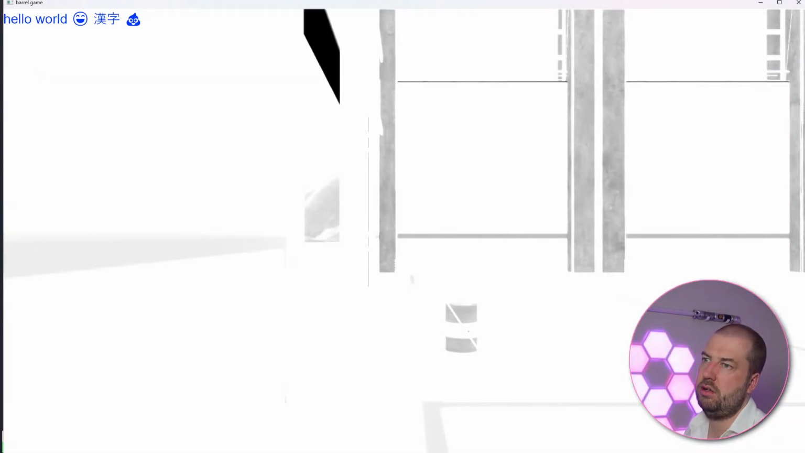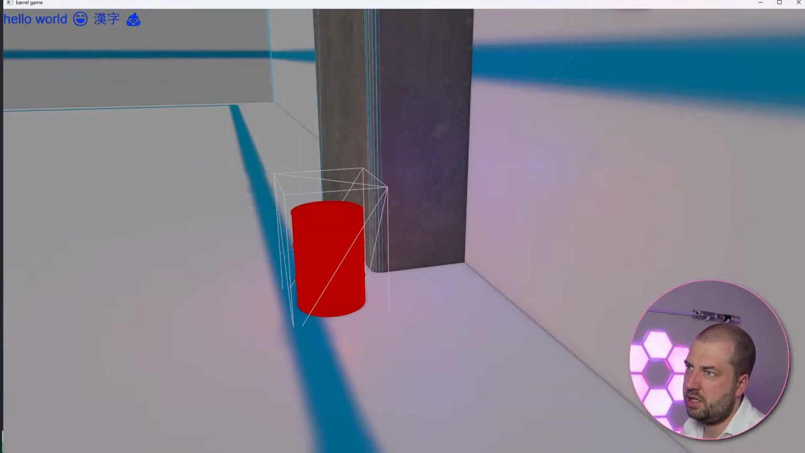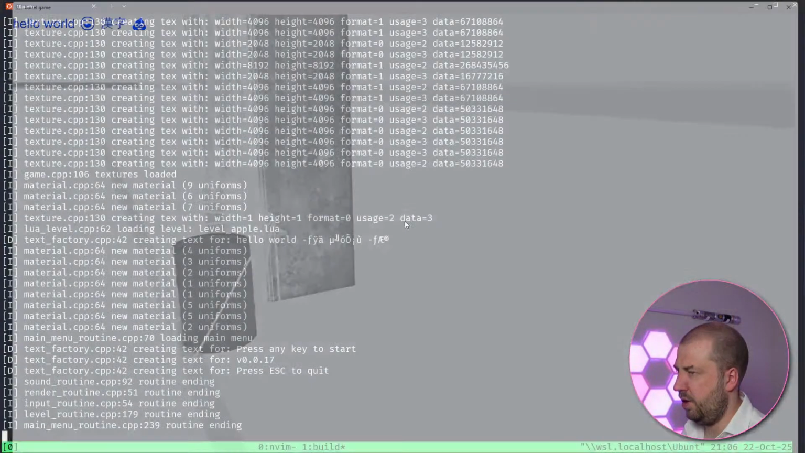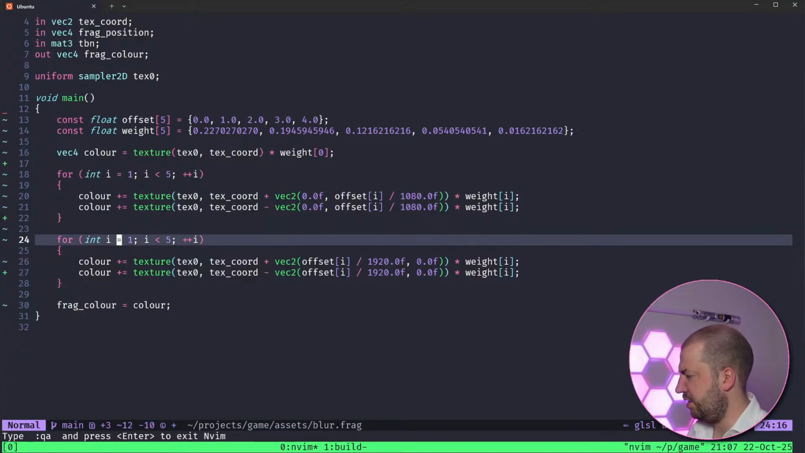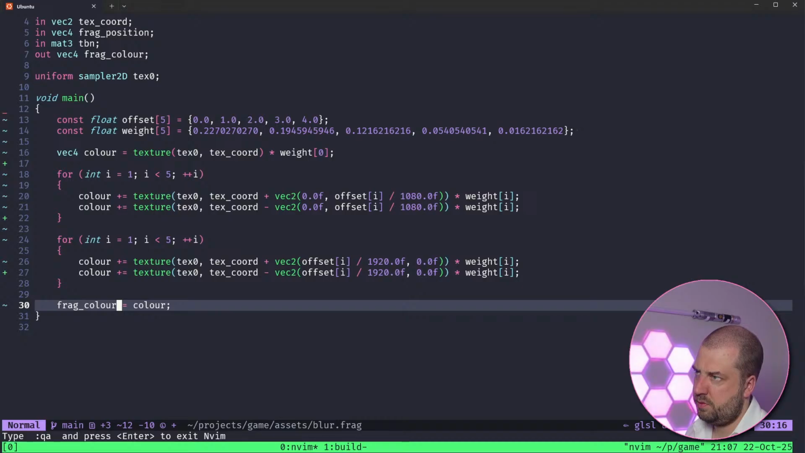Oh, that is bright. I think that's a better blur. Why is it so bright? Is it because I need to average them out at the end? Strange. I've used this before, but I wonder if I just used it for a bloom where it didn't matter.